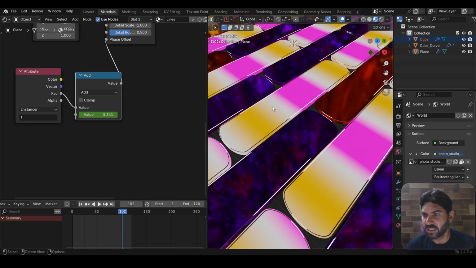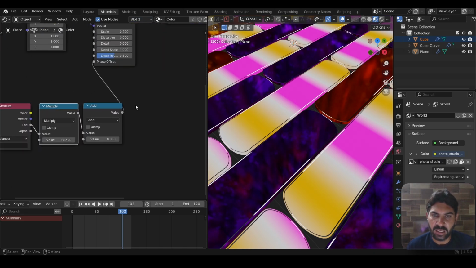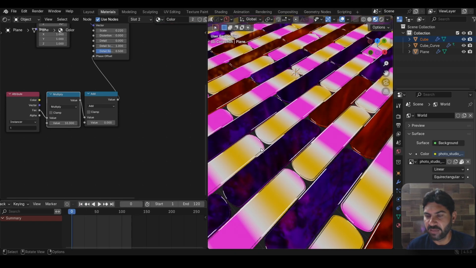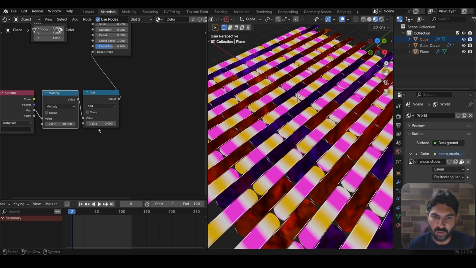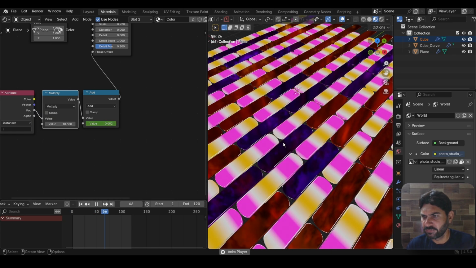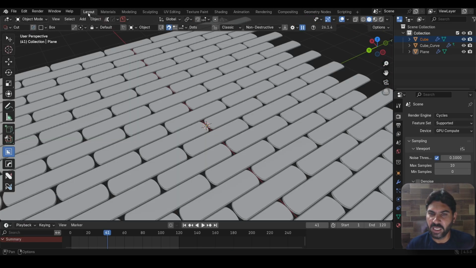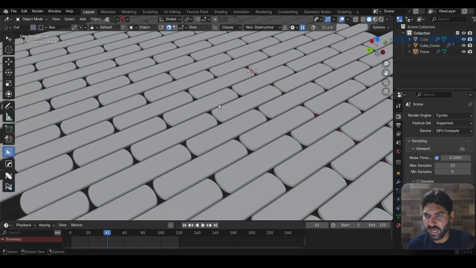Now I want to animate these color strips. So for that, I enter into the color slot, and go back to frame 0 and change this value to animate these color strips. So hit I to insert the keyframe and jump to the last frame, and again put 2 asterisk pi, hit enter and hit I to insert the keyframe. Now our animation is fully looping, and here you can see. Nice.